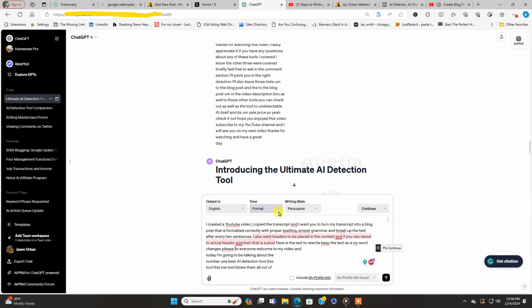My tone is formal, and my writing style is persuasive for this example. To get the most human-sounding content that stands out and passes AI detectors, I like to use humorous in the tone most of the time, but it all depends on what you're talking about exactly as to what tone you're going to use. There are different tones you can use to make it stand out, so persuasive is a good one, or creative. Like I said, it depends on what you're writing about, but humorous gives you the best human-sounding content that'll pass AI detection. But I'm going to use formal for this video.